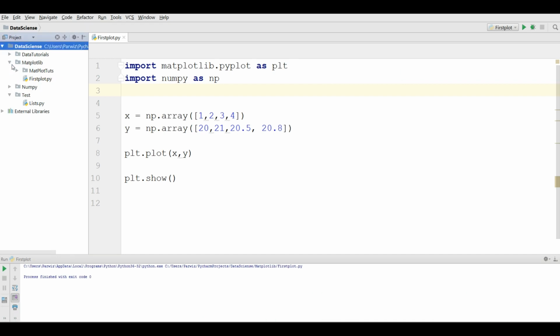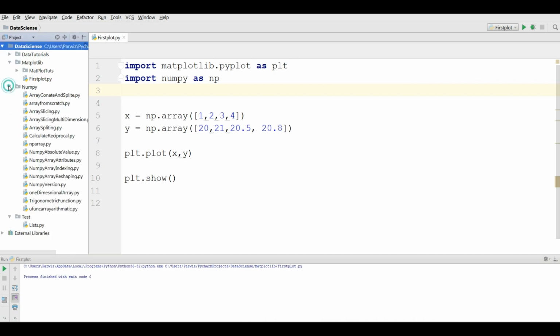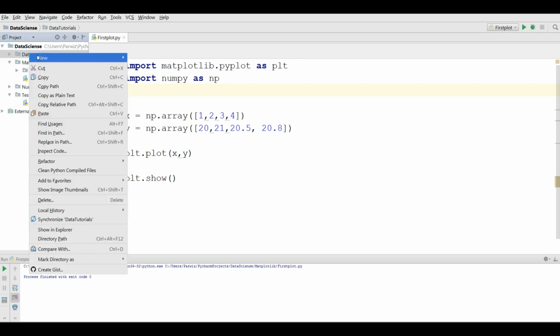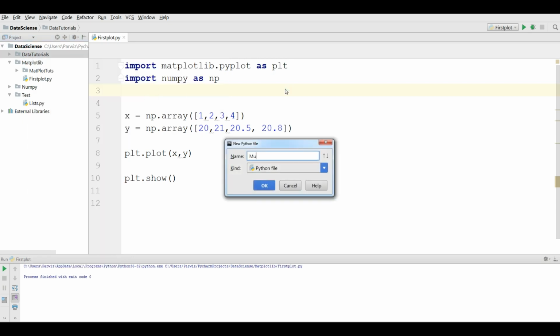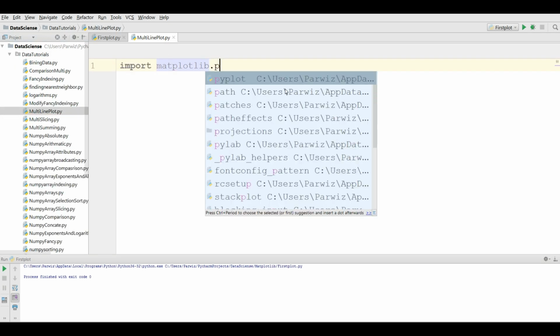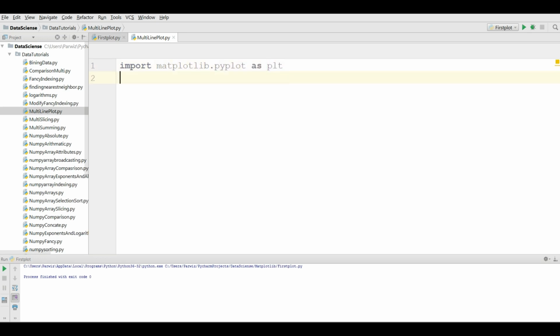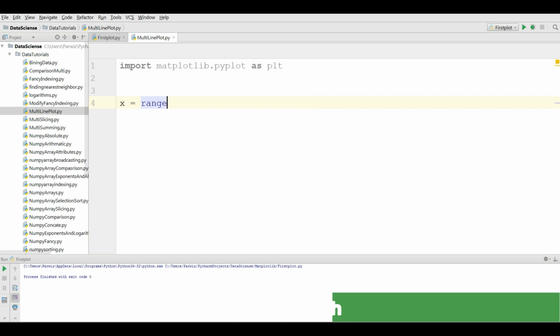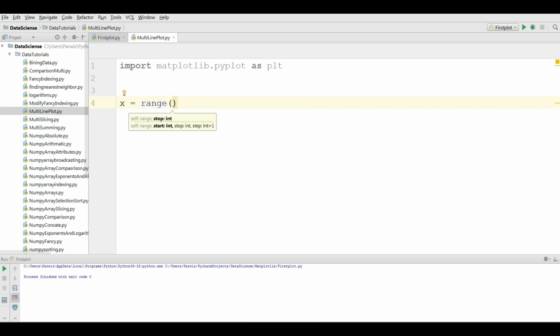Let me make a new file in here, and I call it Multiline Plot, like this. I'm going to import matplotlib.pyplot as plt. After that, I'm going to import numpy. No, we don't need to do numpy, I think. Yeah. Okay. Now I'm going to define a range of points from 1 to 5.